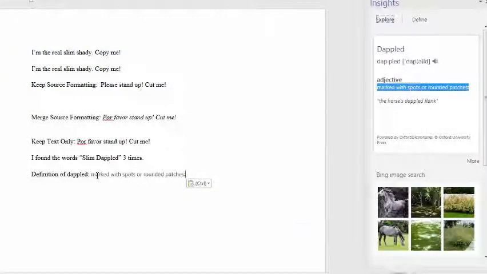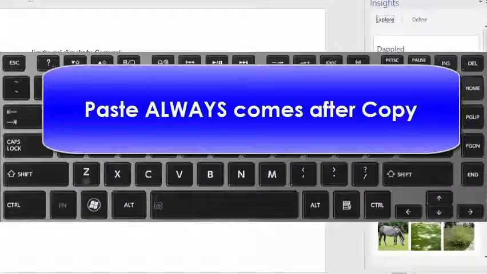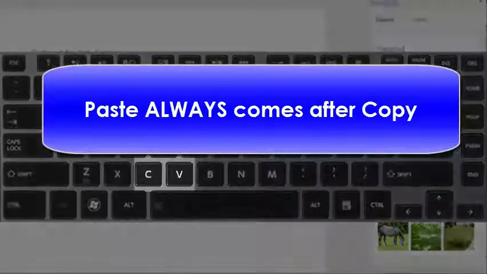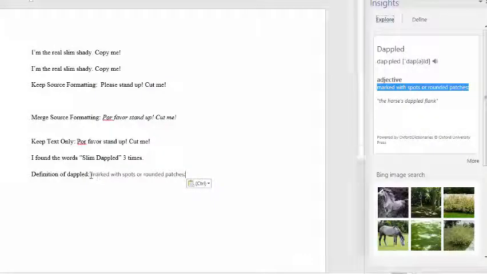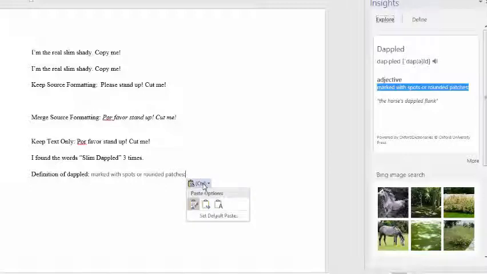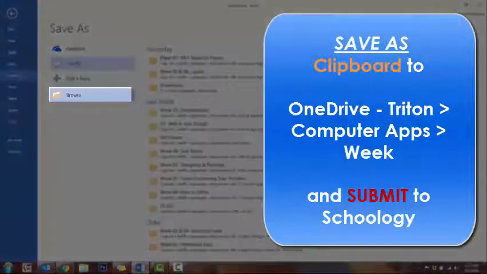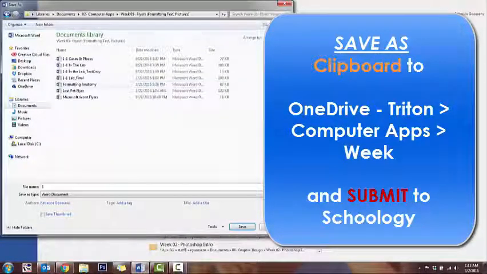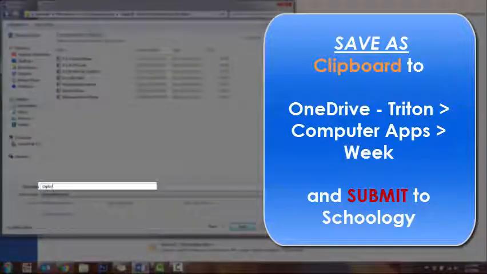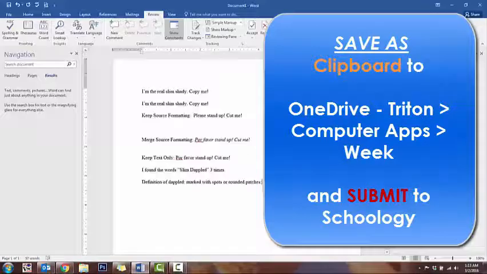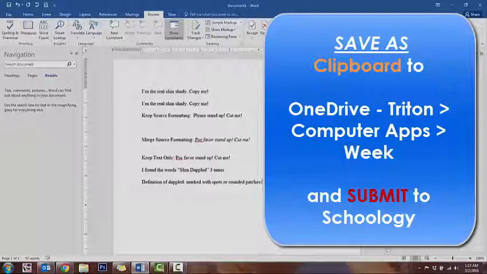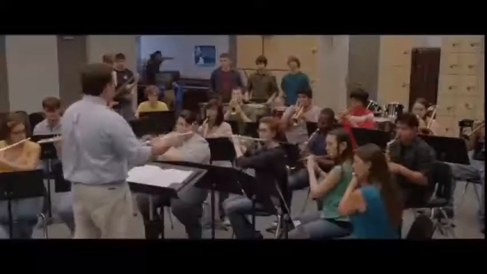And the reason paste is Control V: paste comes after copy every single time. If you look at your keyboard, V is the key right next to C. So I've pasted my definition. And here I can see that it has the source formatting of my insights bar. So if I want to use my paste options and make it look like what I have, I can just do merge formatting. And if you've gotten to that point, go ahead, do a File, Save As, make sure you browse to your computer apps folder for the proper week, and then you can go ahead and call this Clipboard and save, and submit this to the Clipboard video tutorial on Schoology.